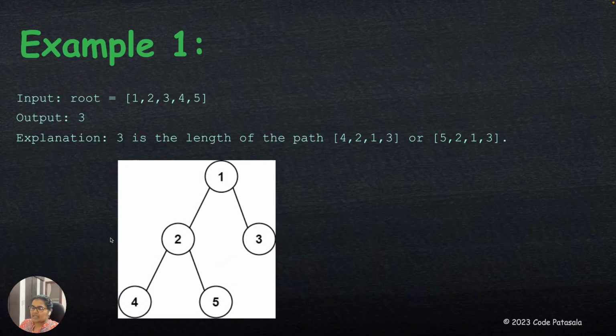Here in this example, we are given a tree with root 1, and it has two children, 2 and 3. 2 has two children, 4 and 5. So what are the longest paths here? 4, 2, 1 and 3. And there is another path, which is 5, 2, 1 and 3. Both of them have length 3.